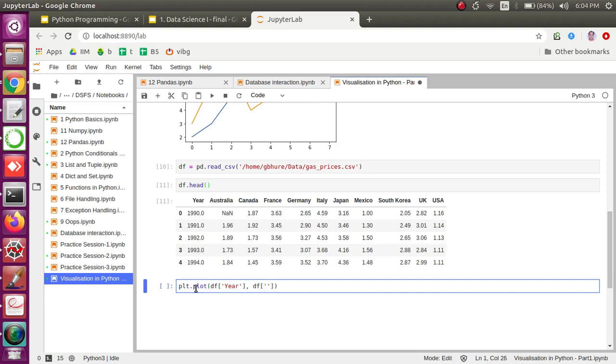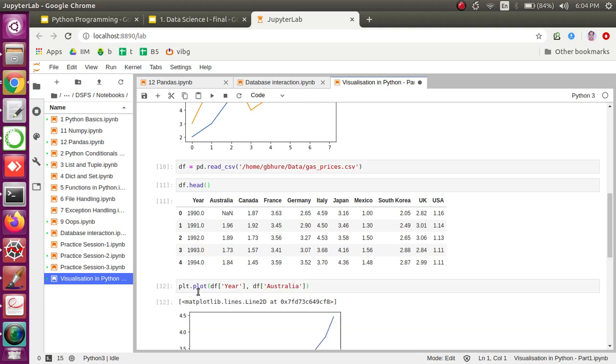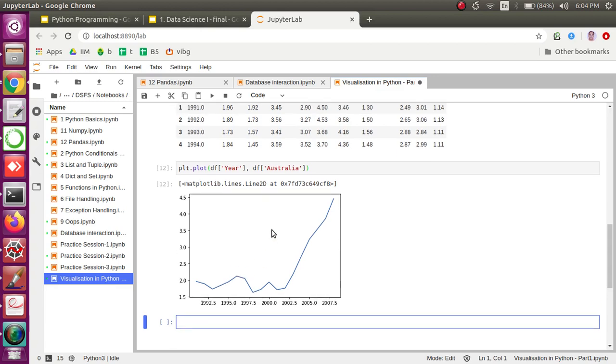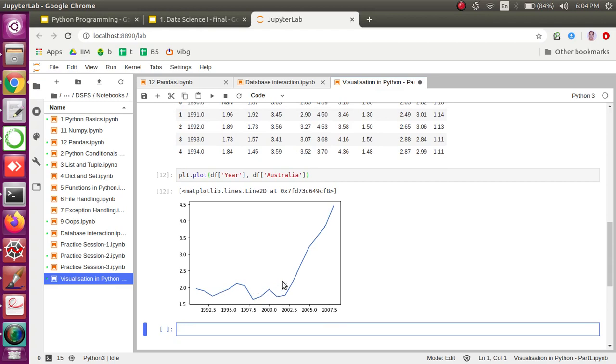df dot, let's say, Australia. Now we can see that for Australia, since 1991, the price in dollars is on the y-axis and the x-axis is the years. Based on the size it just clubs the years: 91, 92, 93 up to 2008 or 2009. This is the whole data, and you can represent it with the help of this plot.